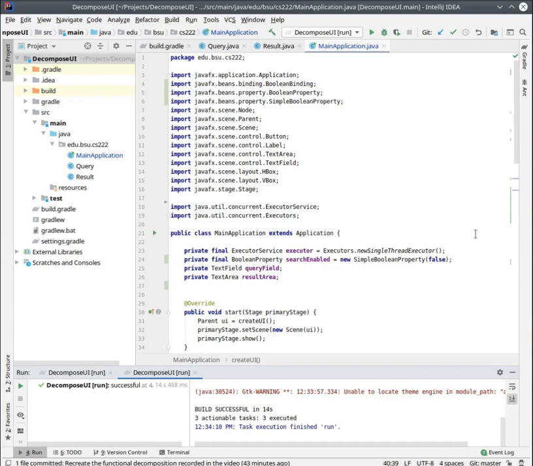Stay tuned for part 3, where we'll look at a more object-oriented decomposition. And as always, happy programming.